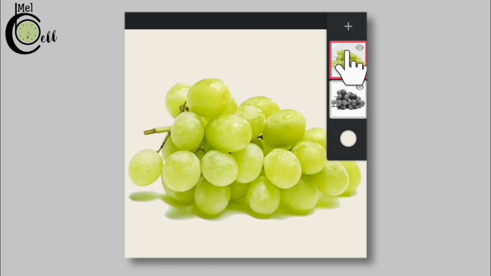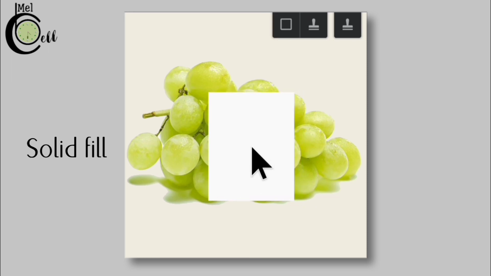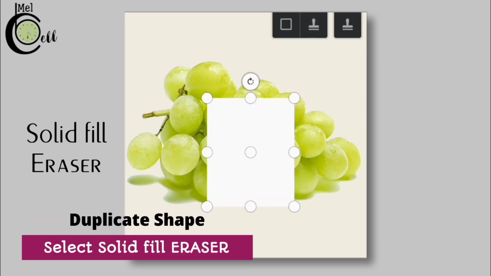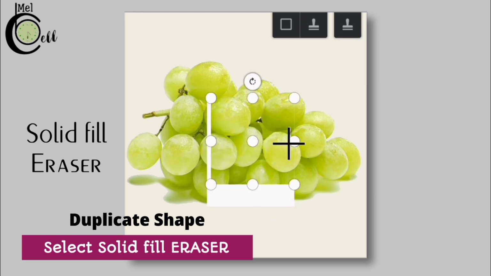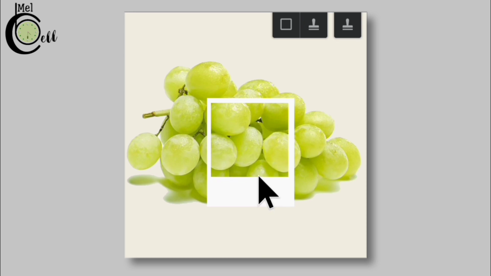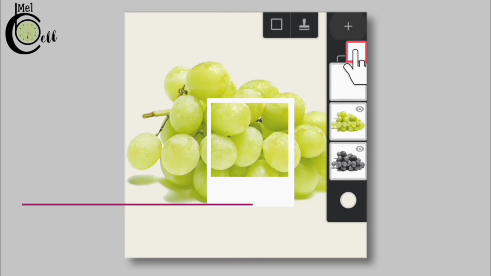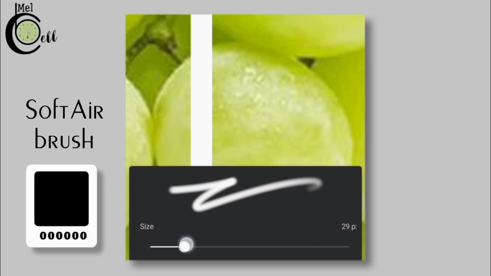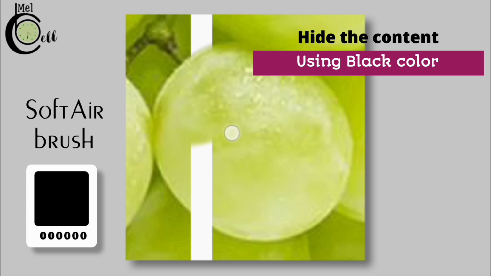Show the above layer. Add a layer, and draw a rectangle using solid fill. Duplicate the shape, and select the solid fill eraser, and arrange the shape. Now select the rectangle layer and add a mask to it. Now hide the content using black color.